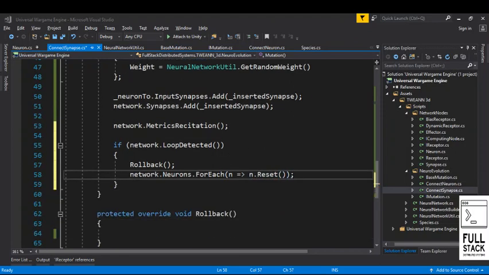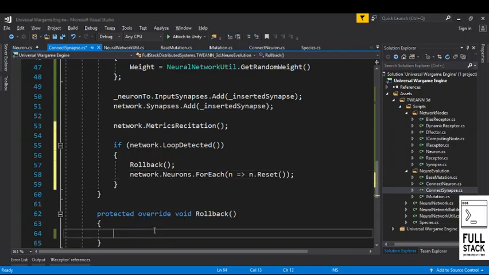And now we have to go into our rollback logic. See, that's the reason why we store these things that we created in our field, so that if we need to roll back, we've got them stashed in memory somewhere. So anyway, neuron 2, we need to input synapses dot remove, well, the inserted synapse.